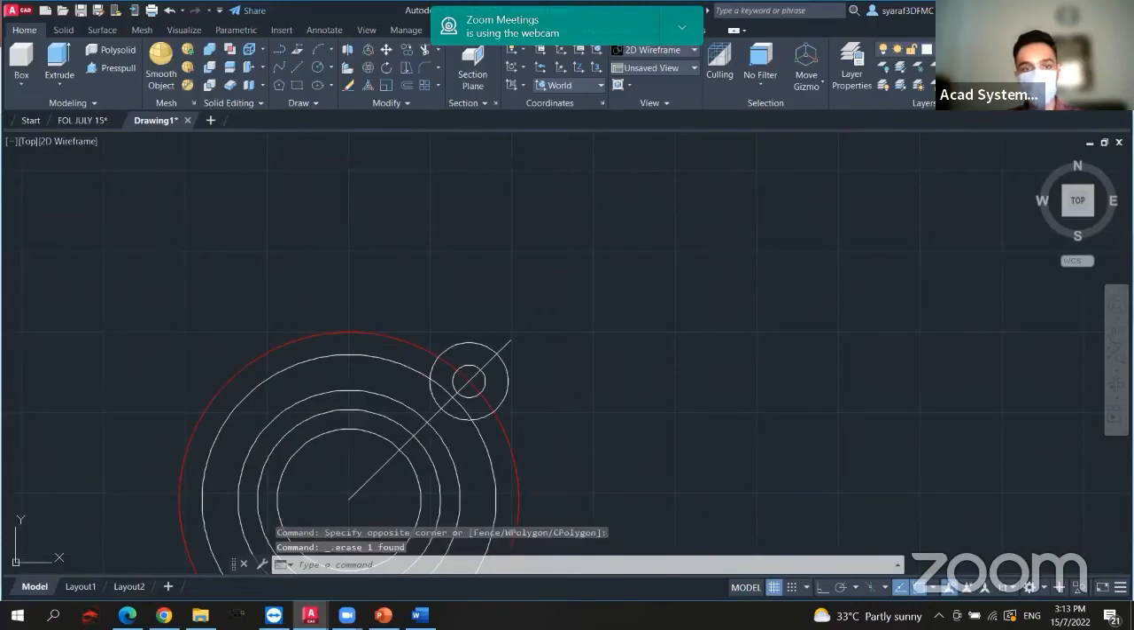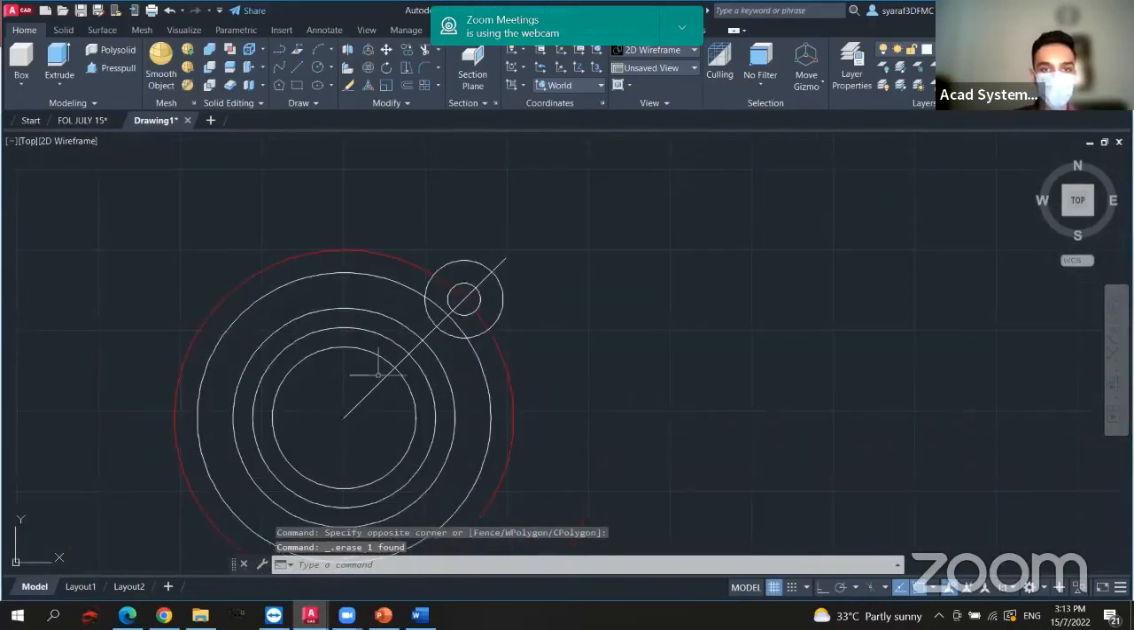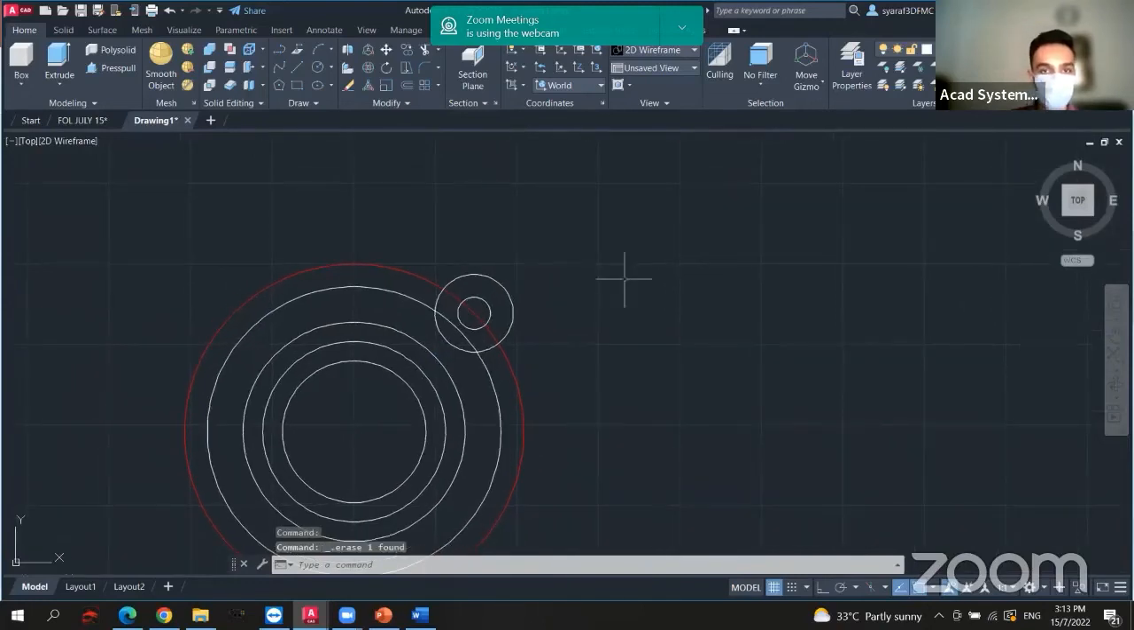Delete it first. All right. Next, we delete this line, and then we go to use fillet. All right. When I click fillet, select the object. So I use radius, right? So the radius for fillet is 7.